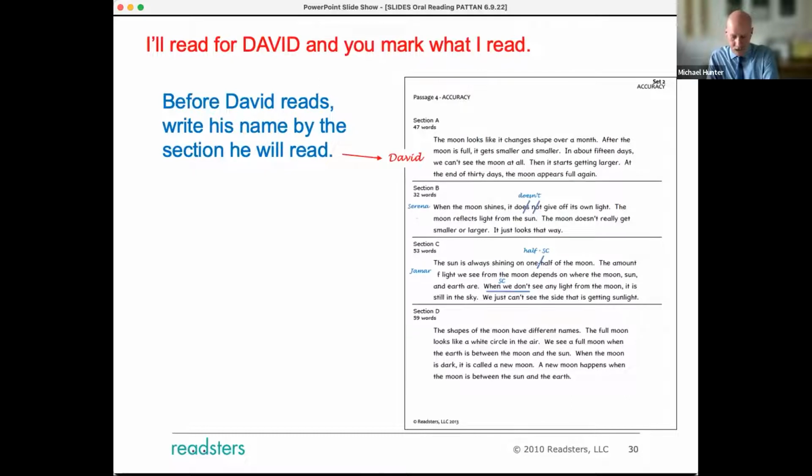The moon looks like it changes shape over a mouth. After the moon is full, it gets small and smaller. In 15 days, we can't see the moon at all. Then it starts getting larger. At the end of 30 days, the moon appears full again.